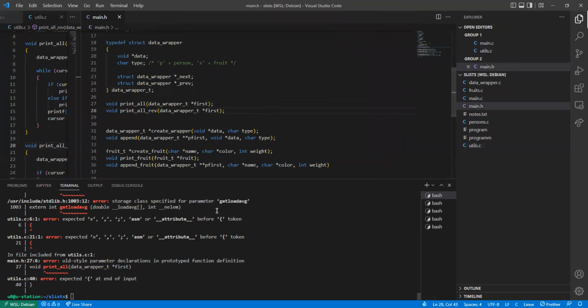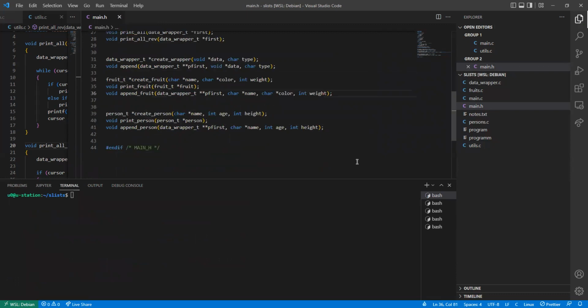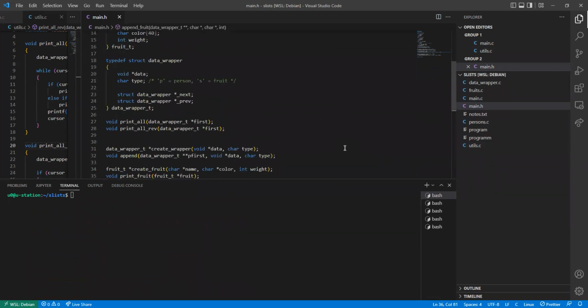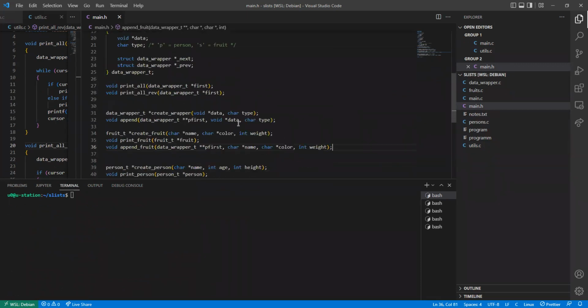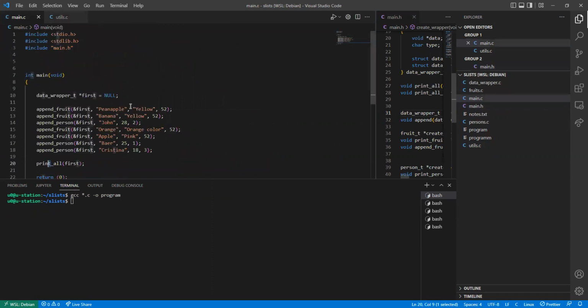What about the header files? There are some missing semicolons. It seems in Main.h here also we have some missing semicolons for print all. Yes, there were some missing semicolons. Okay, for the print all. Okay, let's compile the code again. Oh, no problem. It was because of these missing things. Thank God.